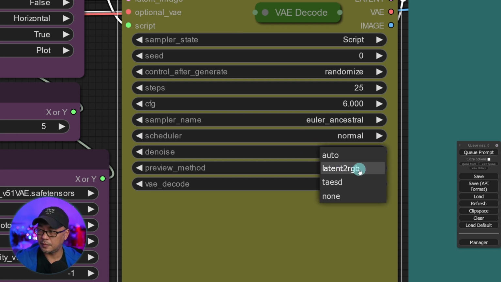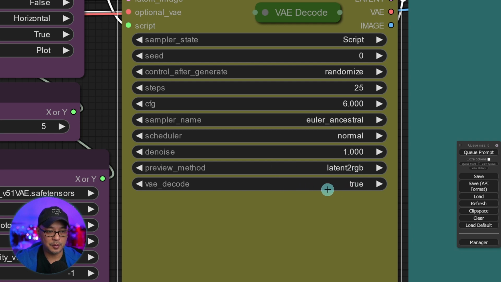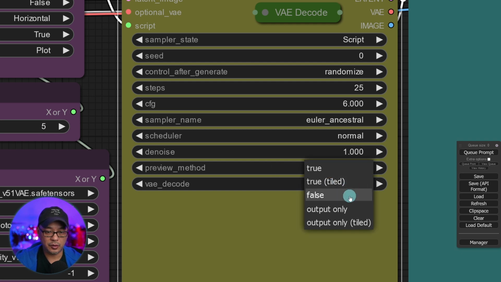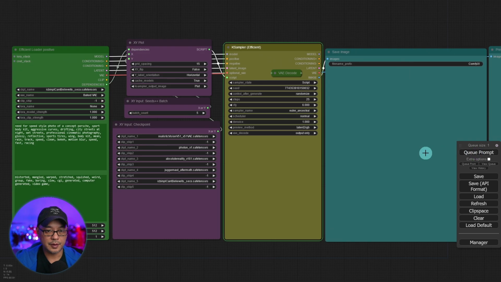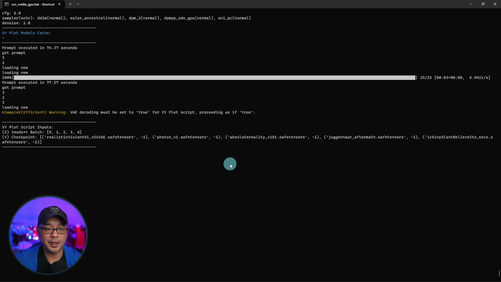Preview method, let's select latent to RGB and VAE decode output only. Let's prompt it up and get it ready and running. The initial run might take a bit of time. As you see, it's got to load up the checkpoints. It's got to gather some information. This isn't something that's going to happen in like 30 seconds.